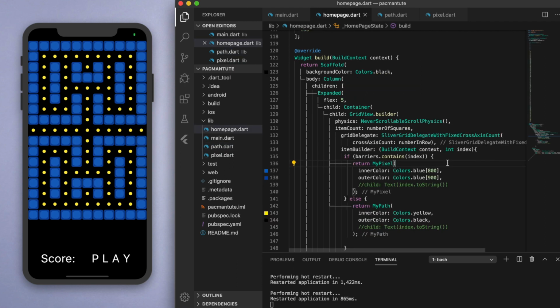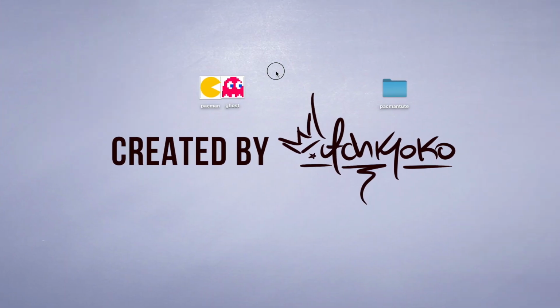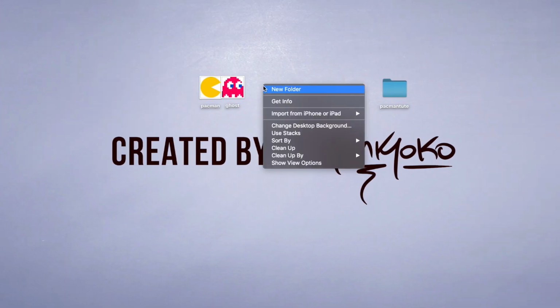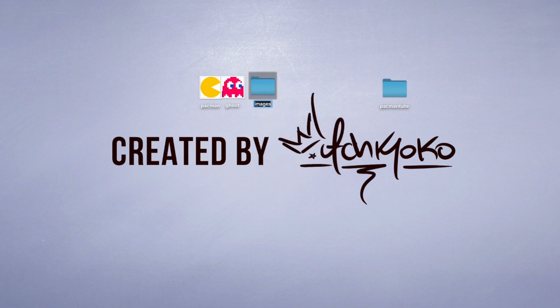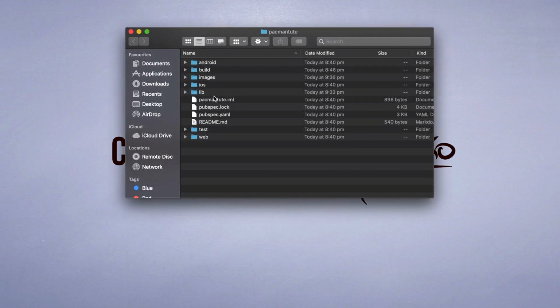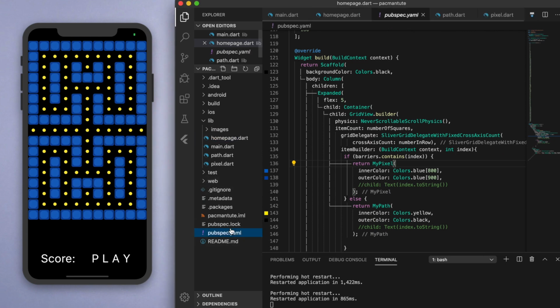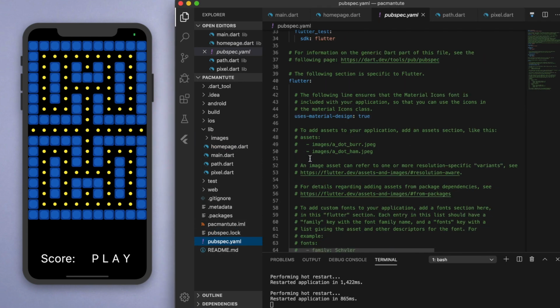So I'm going to bring in the Pac-Man now. So over here I've got two pictures. One for the Pac-Man, one for the ghost. So I'm going to make an images folder. Chuck them in there. And we want to put the images in the library folder. And go to our pubspec.yaml and you'll see the assets. And we want to import in the library, we just called it images.